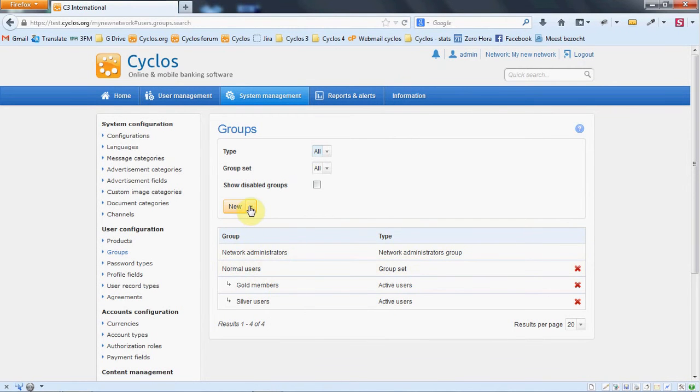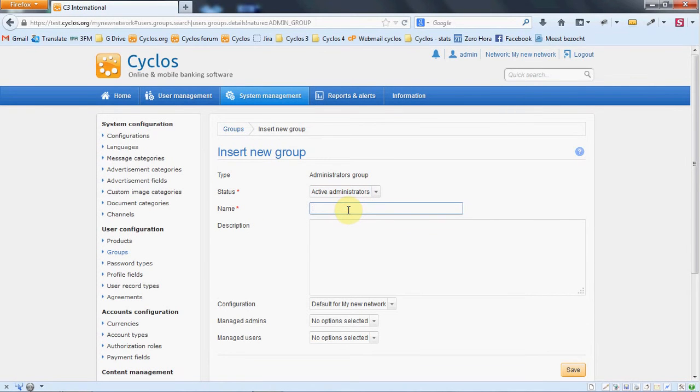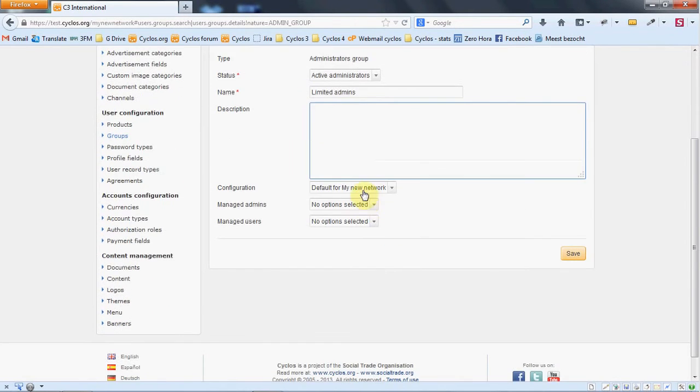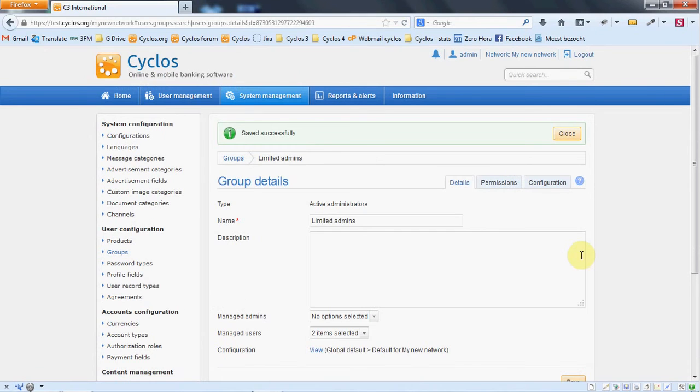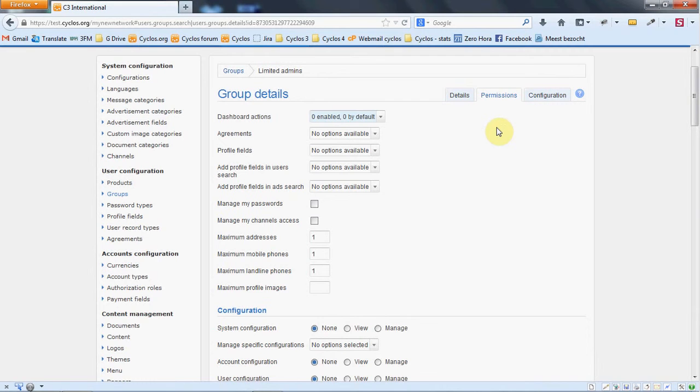Okay, we are done with that. We will make another administrator group, and we will call them limited admins because they don't have all the permissions. Okay, we give them the default configuration and we say, okay, which admins can they manage? Can they manage the network administrators? No, because those have a higher hierarchy, so we don't want them to be able to manage these, but we want them to be able to manage all the users. So we say save.